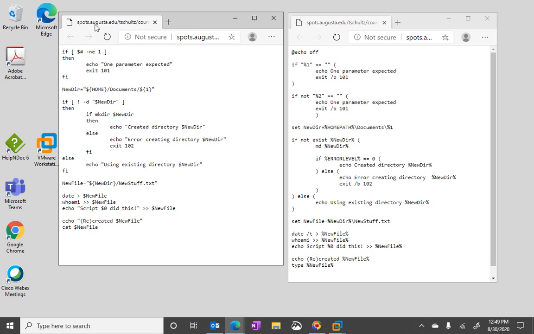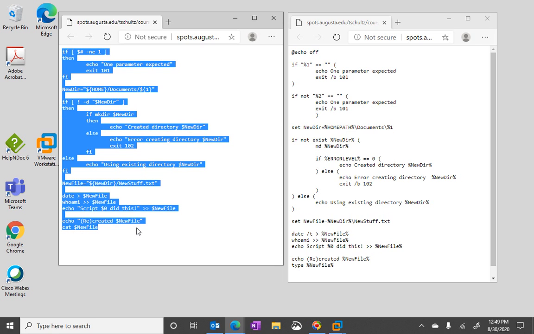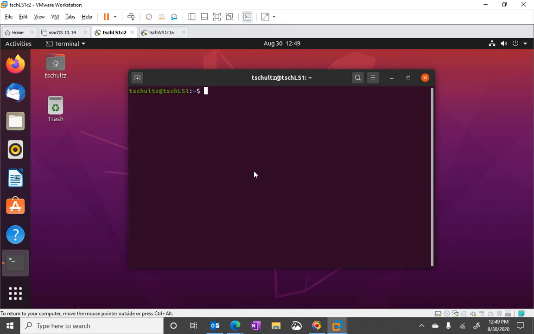All right, so I'll give you some sample scripts. On the left is the bash script that works in Linux. I'm just going to copy this and get into my Linux box in a terminal.